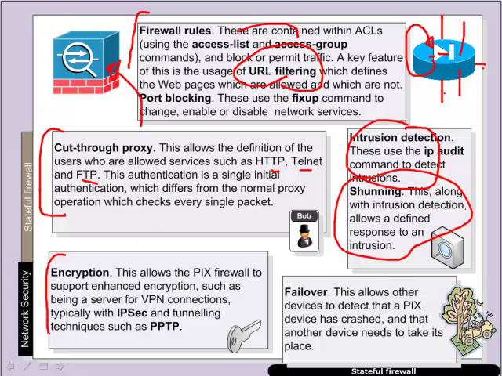It supports encryption, especially towards IPsec and tunneling, and it now supports a web VPN using an SSL type connection. This has the advantage of being able to use encryption through a web interface. And as firewalls are typically a single point of failure, we have enhanced failover, so that when one PIX ASA crashes, then another one will be able to detect it and take over its place.